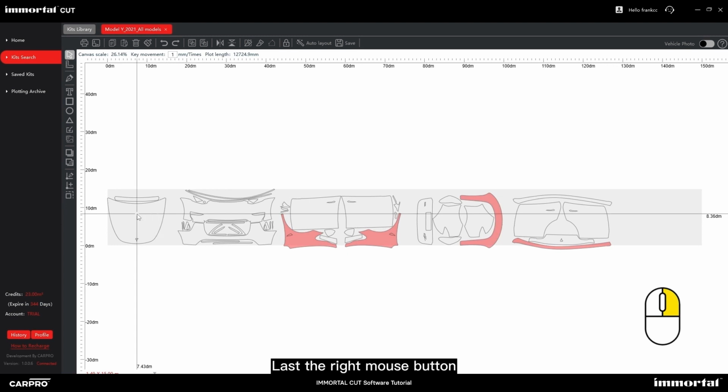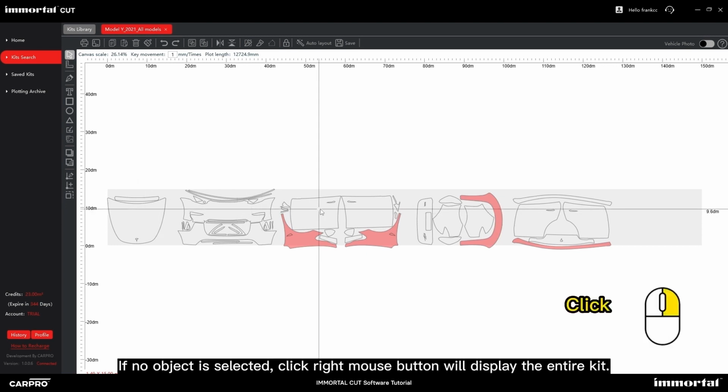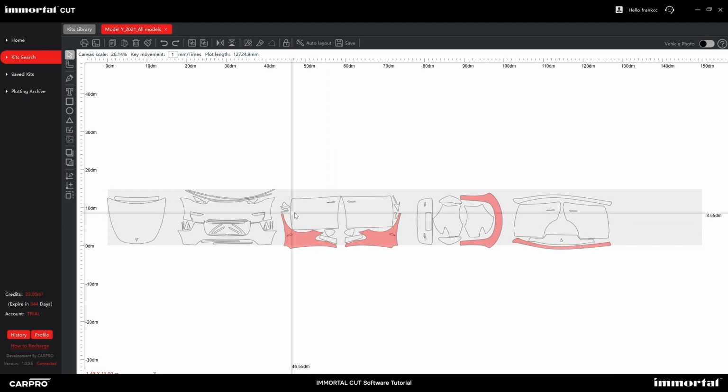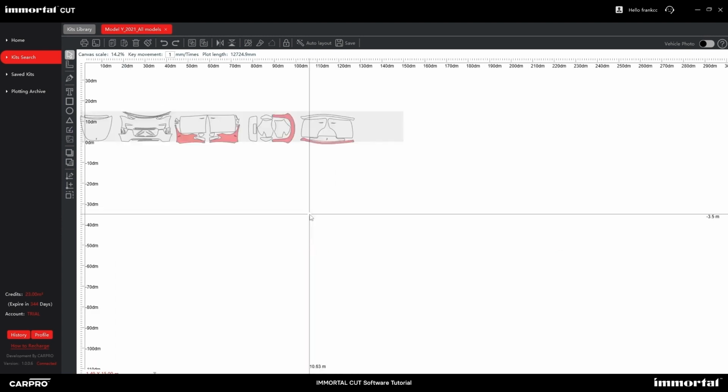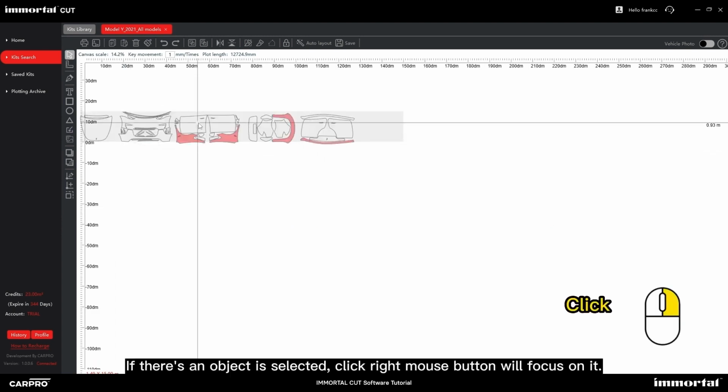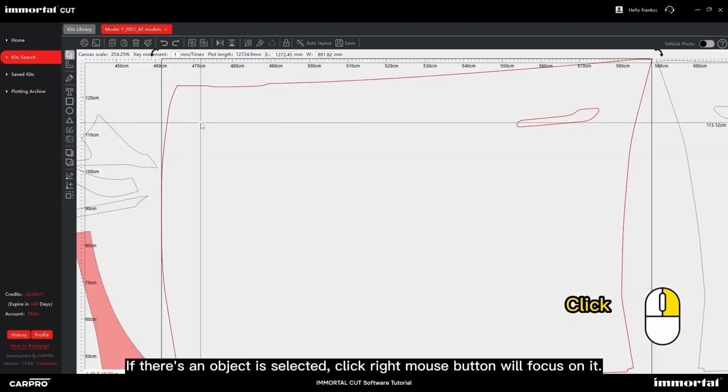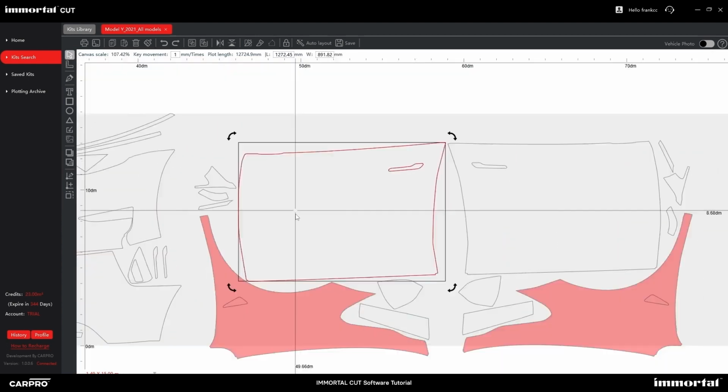Last, the right mouse button. If no object is selected, clicking the right mouse button will display the entire kit. Try it. Well done. If an object is selected, clicking the right mouse button will focus on it.